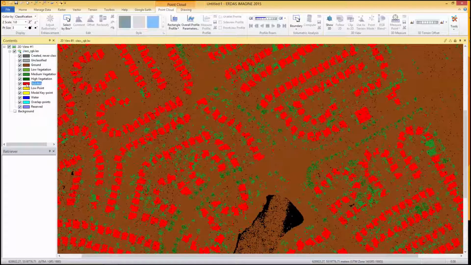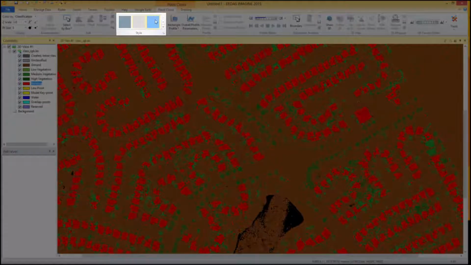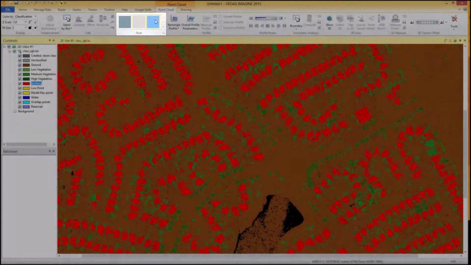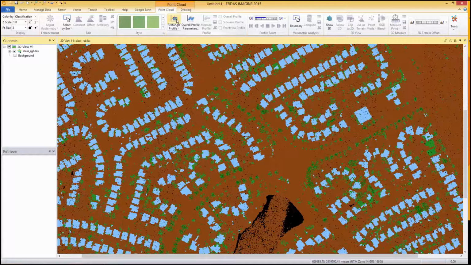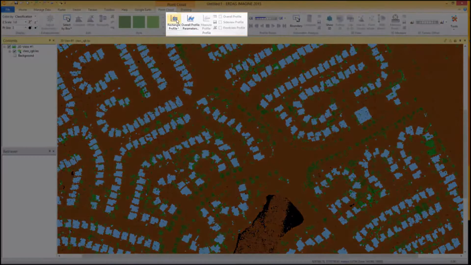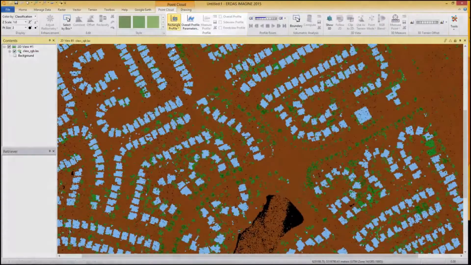Select the building class. From the Point Cloud tab in the Style group, click Sea Level or Light Blue. Now the buildings are easily distinguished from the ground. Next, manually reclassify areas of misclassification.